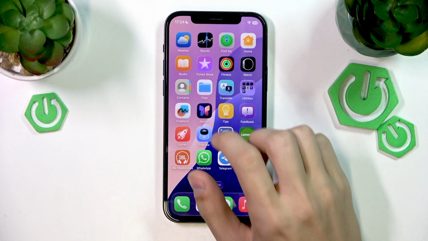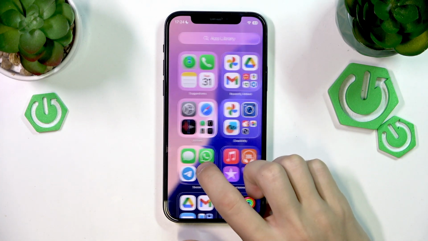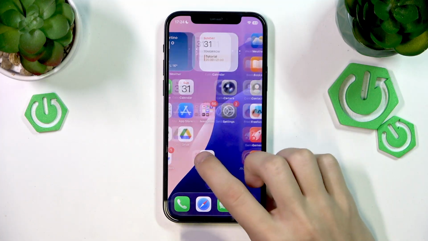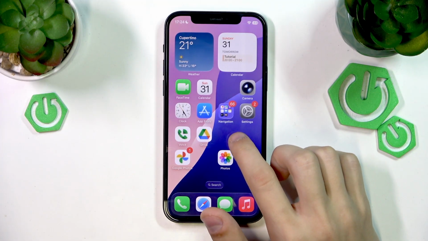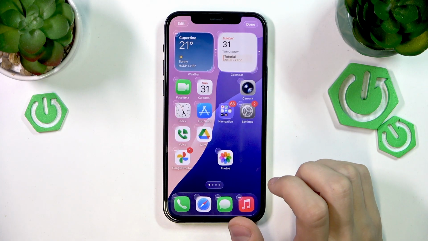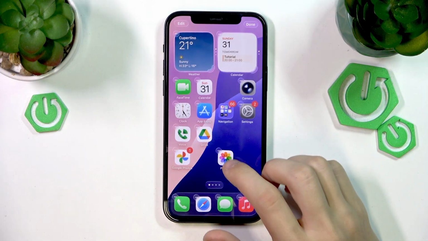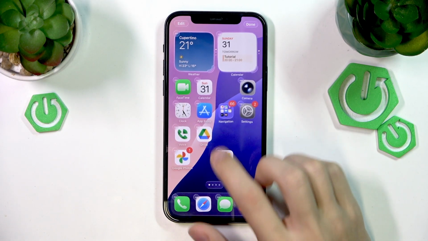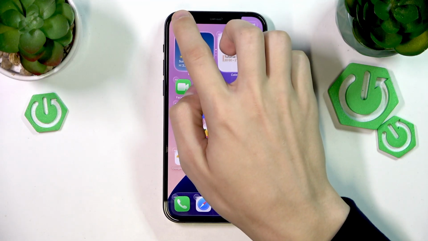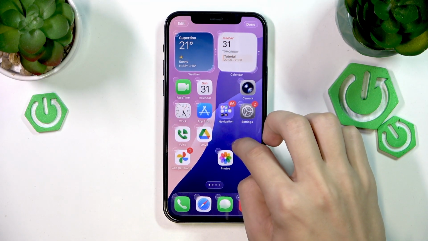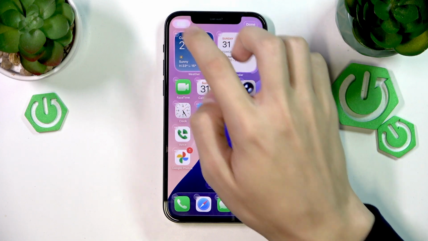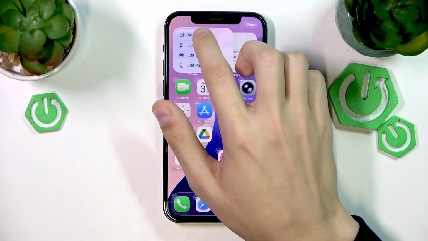So to add widgets, what you're going to do is just go to your home screen, then hold on an empty space or on an app until you go into edit mode. And then we're going to press the edit button on the top left. Let me do that again. There we go. Then we're going to press Add Widget.